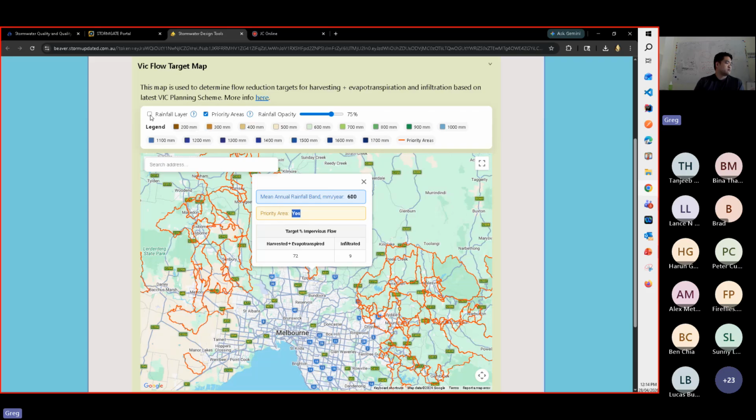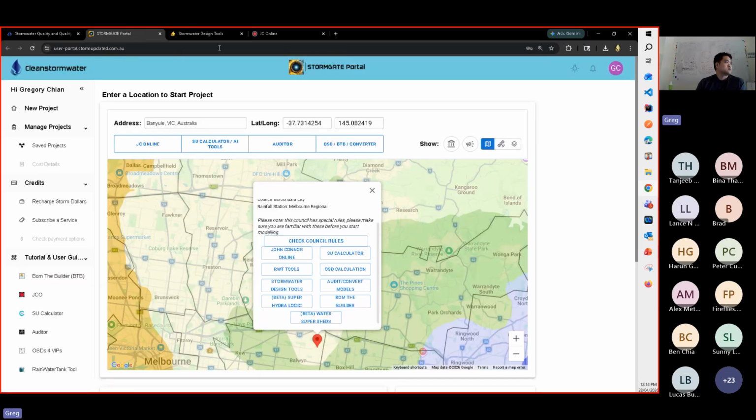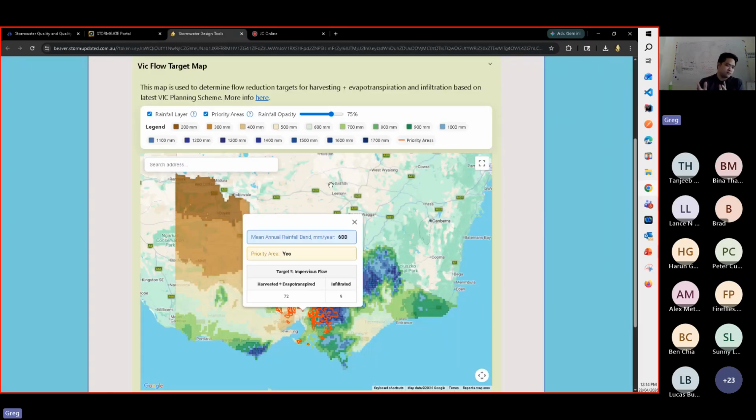So I'll go to BOM, or in this tool, it's automatically loaded for you, so you don't have to worry about going to BOM. It's roughly in that 600 band. The guidance says to round it to the nearest 100 mils. So that's what you do. And then based on this 600 rainfall band and priority area, I'm going to get a 72 target for harvesting and evapotranspiration and infiltration at 9% of impervious flow. So that's two ways you can do it: automatically through the tool, or you can just go to BOM, go to the Melbourne Water website, get both info, and you'll be able to fetch your targets, no problem.